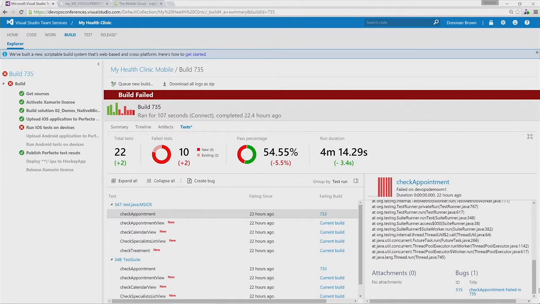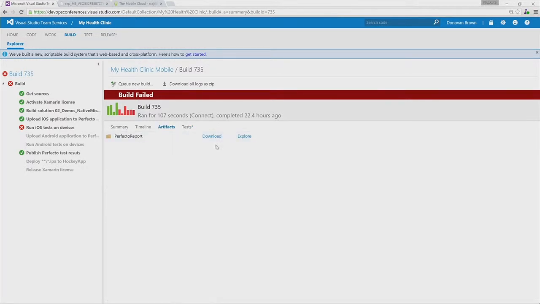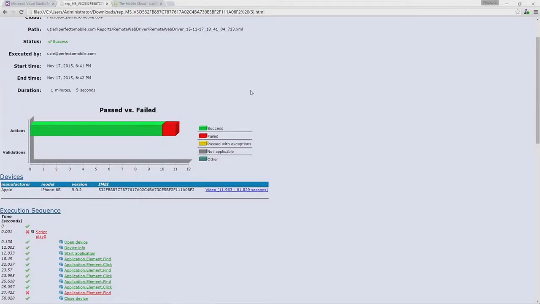Now, Perfecto Mobile did a great job. Not only do they surface this information directly in our summary, but they also give us rich diagnostics or detailed information from our artifacts tab. So if I were to go and explore my artifacts, I would actually see something in there that looked a lot like this.